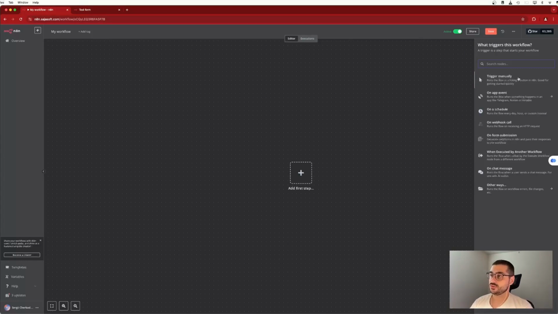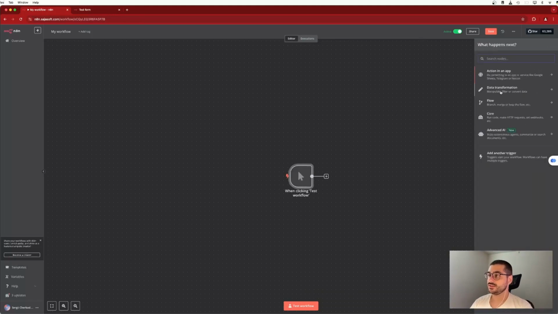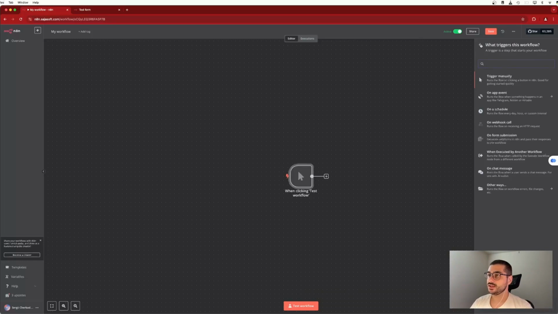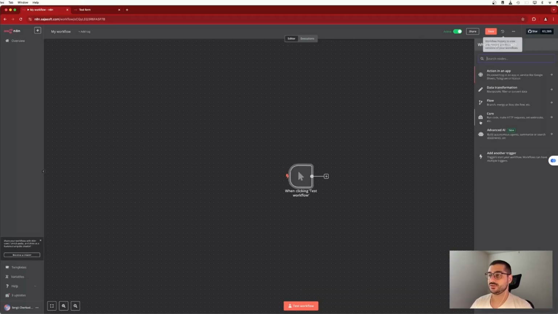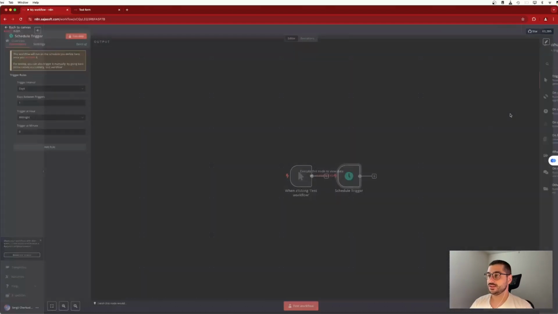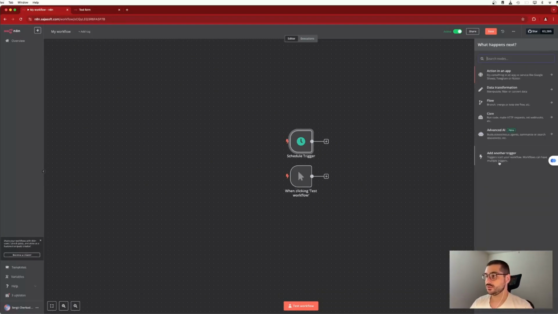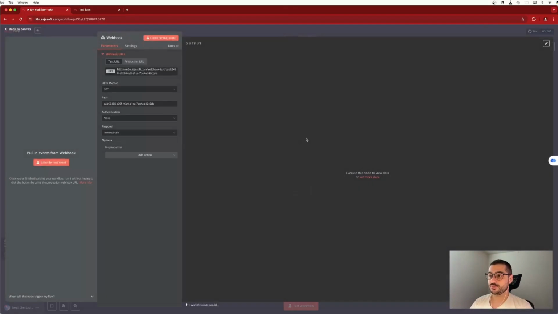Here you can choose to start manually, that is by clicking with the mouse. There's also the option to add another trigger. So once you've already added one node, the menu changes a bit, but you can still access the menu you saw earlier by clicking add another trigger. And here there are different options. The main ones are, for example, scheduling. You can set a specific interval at which your workflow will run.